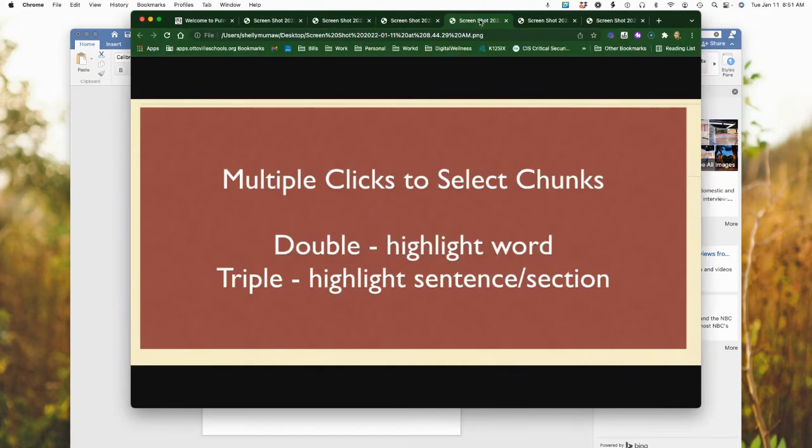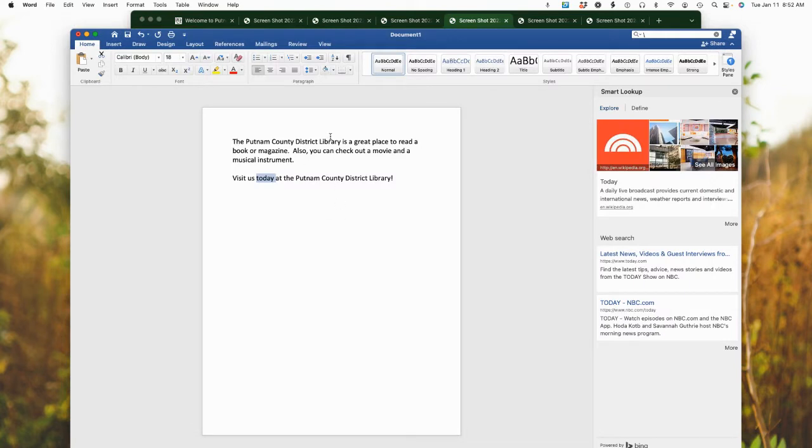Third tip is multiple clicks to select chunks within your document. So when we are in a document, if I double click on a word, it's going to highlight the word. If I triple click, it's going to highlight the whole section. So when I double click, I get a single word, and when I triple click, I get the whole section. So notice it highlighted that whole sentence is what it did.